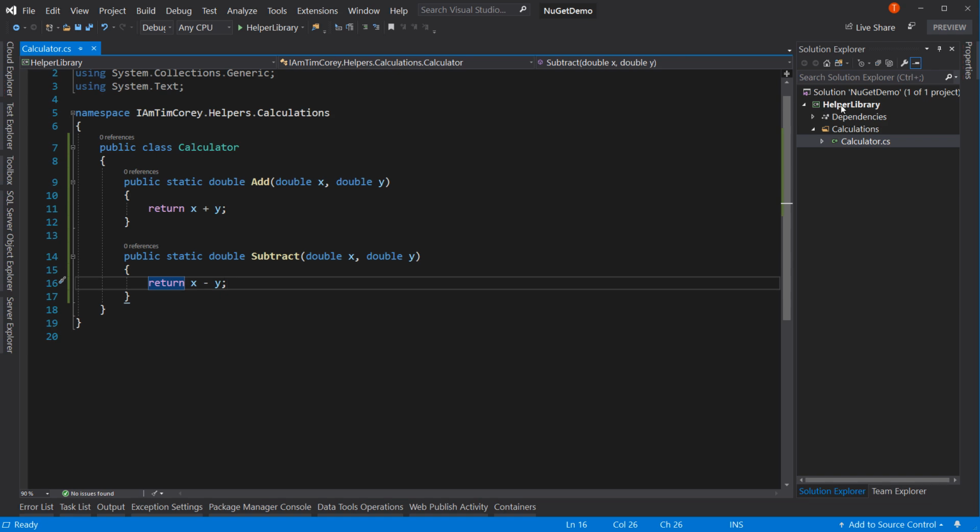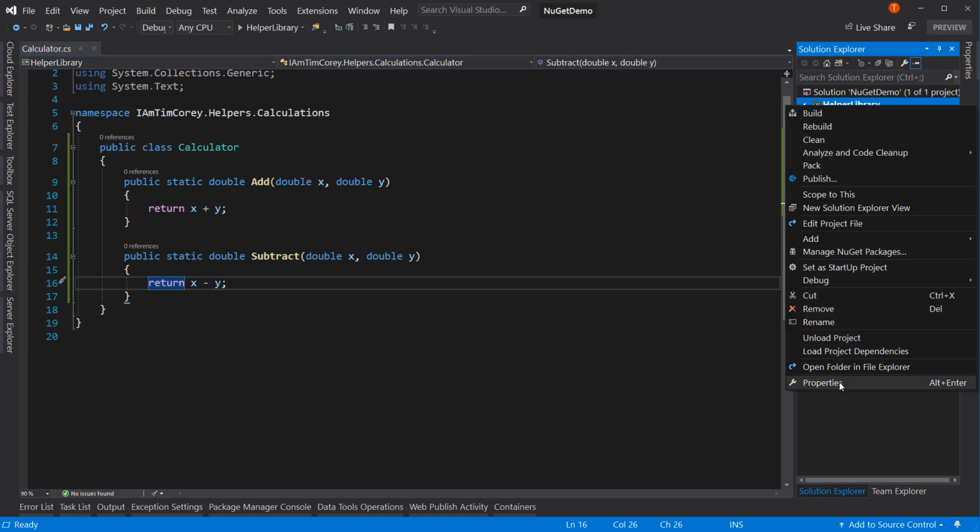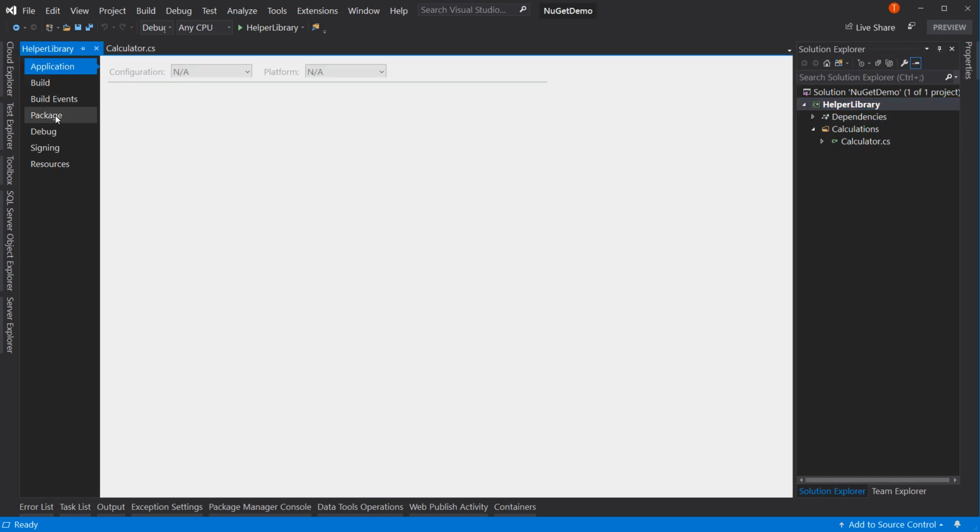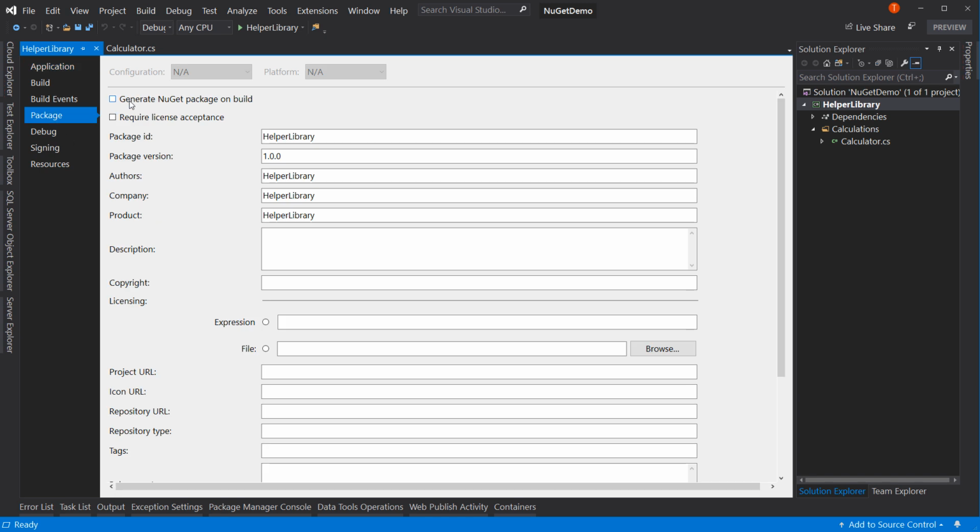Right-click on your .NET Standard Library, go to Properties, go to Package. Generate NuGet package on build. We can say require the license agreement or not. We're not going to require a license agreement. For the license itself, let's skip down here. I'm going to say that I want them to use the MIT license, which is pretty much a permissive, do whatever you want with this license.